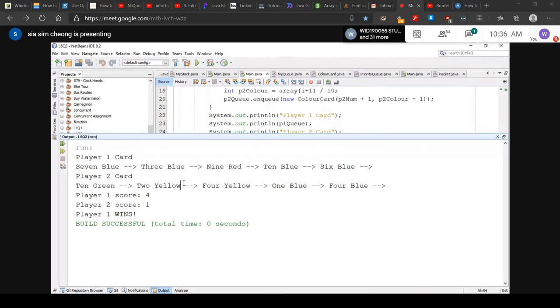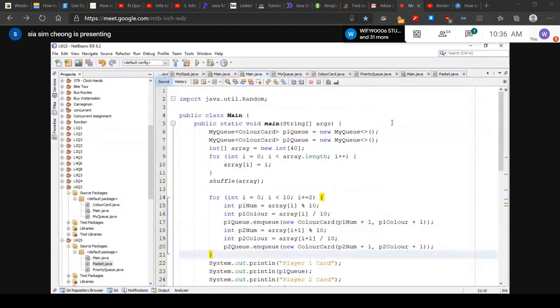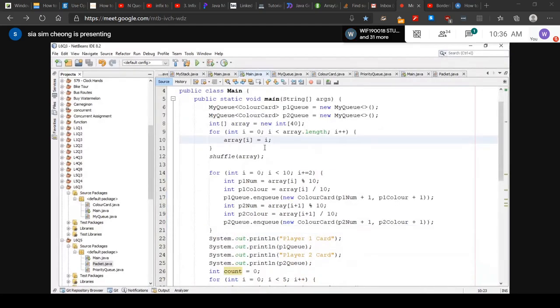Okay, for this one, actually, if you don't want to use an integer array, you can use the color card array instead. So you can directly get the element without needing to convert it again.